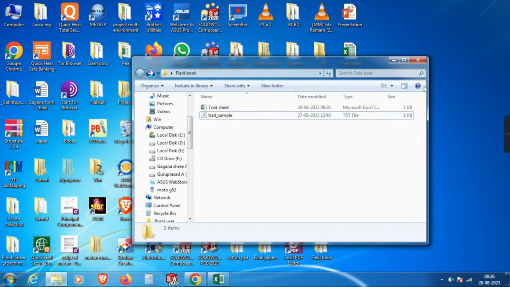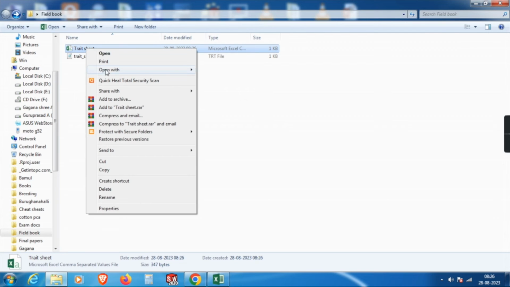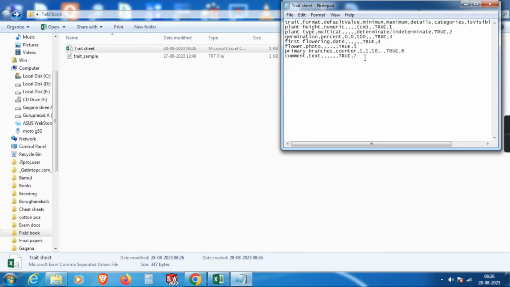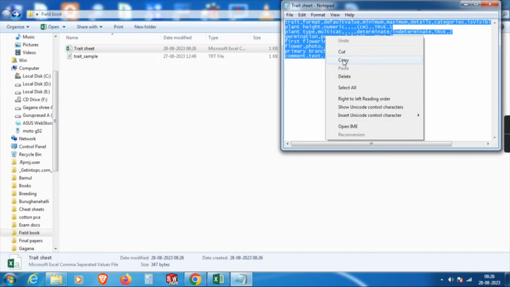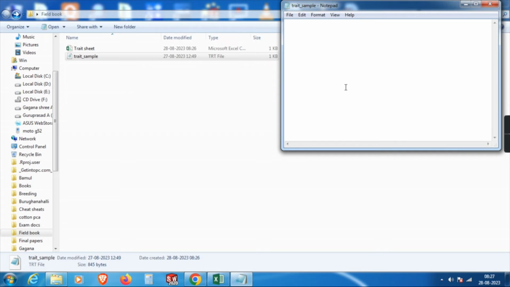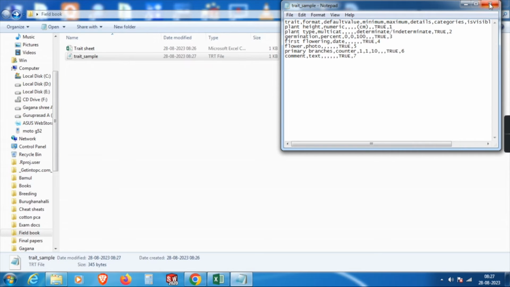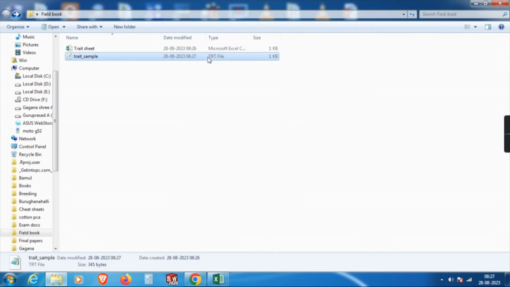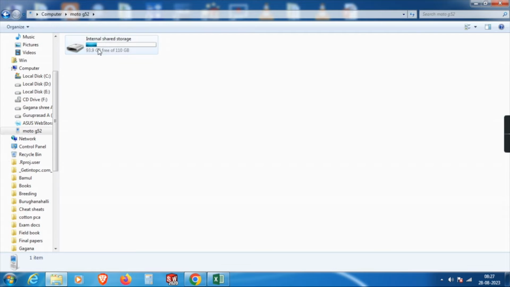Next, we need to open this trait sheet in Notepad, copy all the text inside the Notepad, and replace this text inside the TRT file, that is trait underscore sample, which is in the format of .trt. Later, I will rename the TRT file to traits. Then we need to move this TRT file into the traits folder present in the Field Book, which will be there in our Android device. Since my phone is connected to my PC, I will directly move the TRT file into the traits folder.